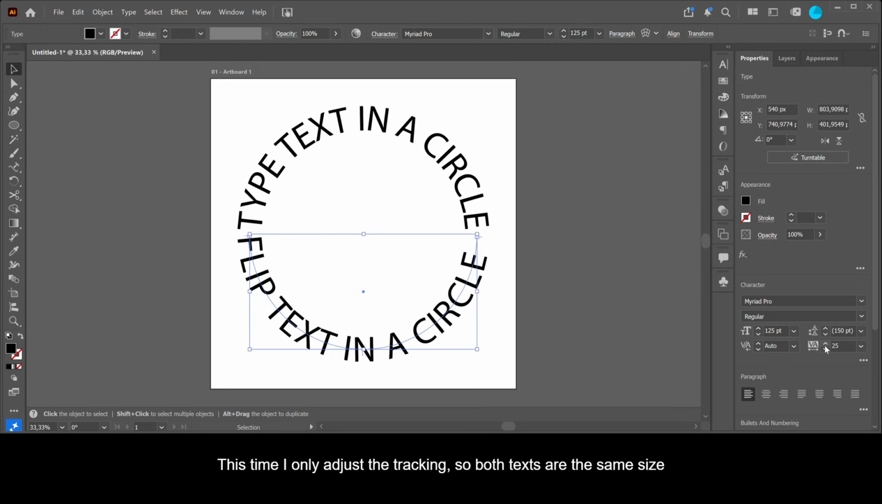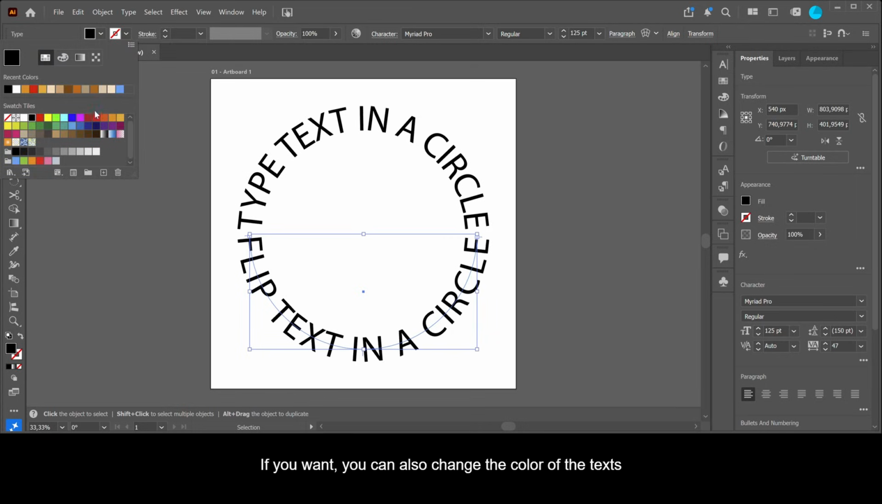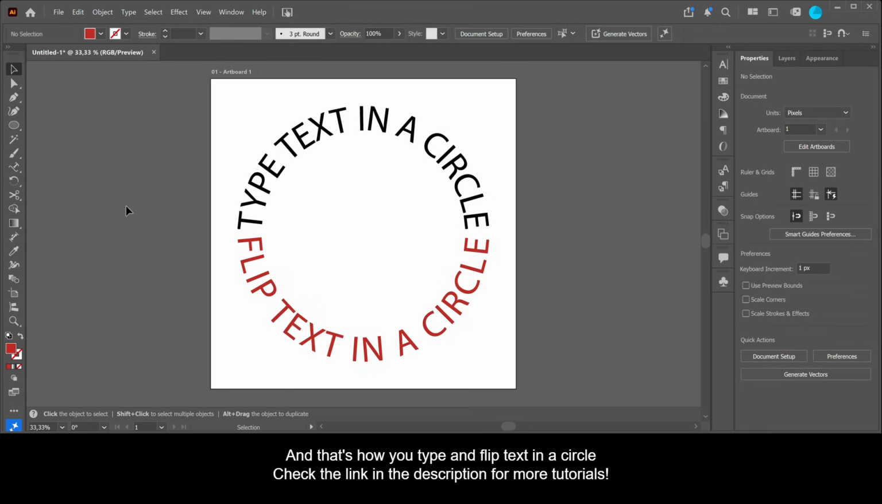This time I only adjust the tracking, so both texts are the same size. If you want, you can also change the color of the texts. And that's how you type and flip text in a circle.